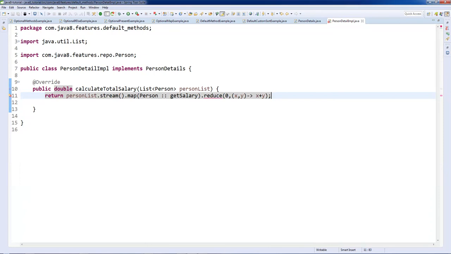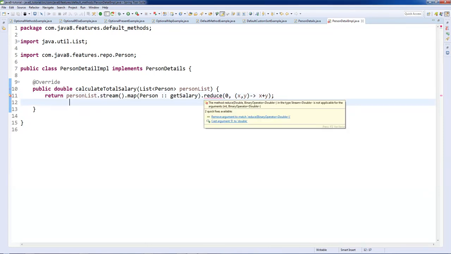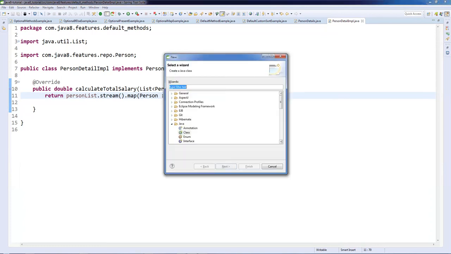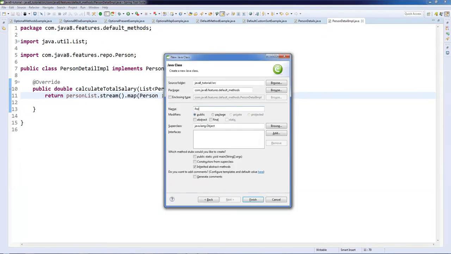So what is the error here? Okay, it's a double, right? So it has to be double here. Okay, that's good. Now I need to have another class which will work as a client to invoke all these operations. So I'm going to create another class, PersonDetailClient. Finish.